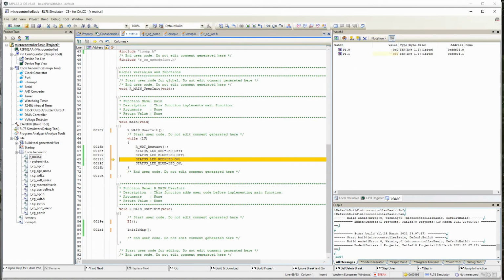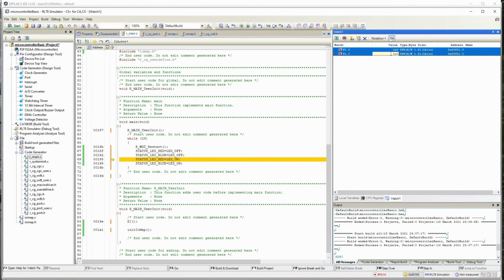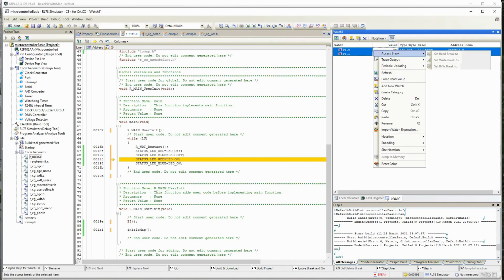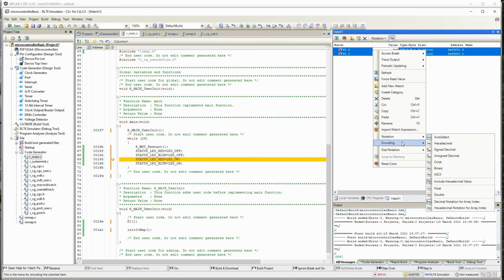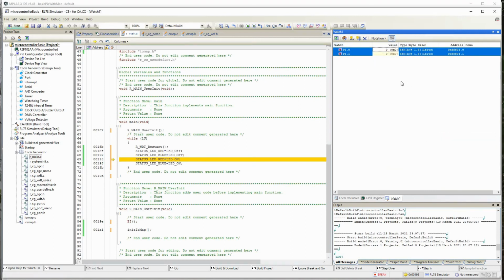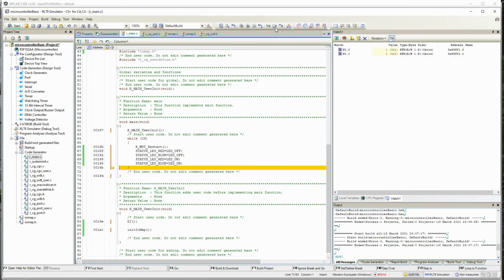The value is 0. If you don't want to see it in hex, if you want to see it in decimal, you can right click, notations, change it to unsigned decimal, then you can see it in decimal also. See, 1 1 0 0 1 1. So now this is running in this mode. Now let's see how we can do the input here.